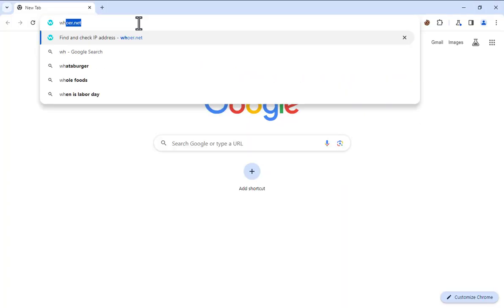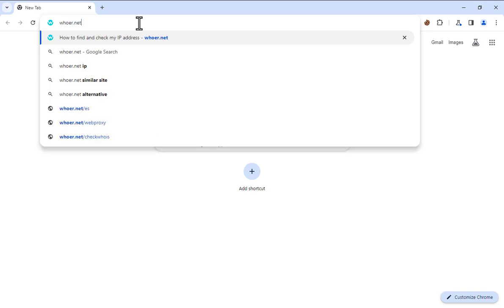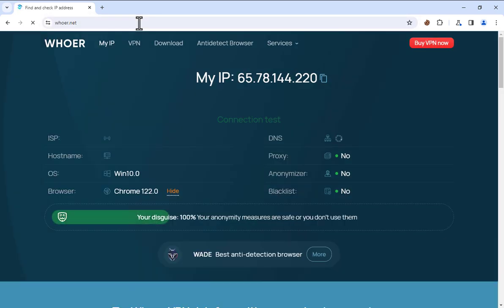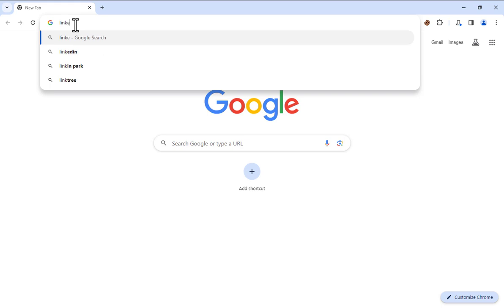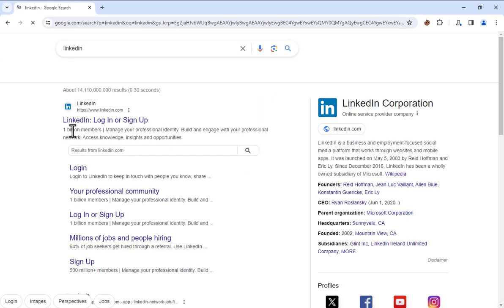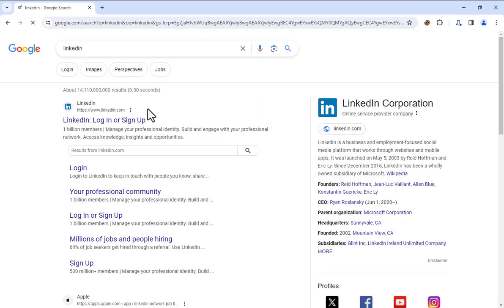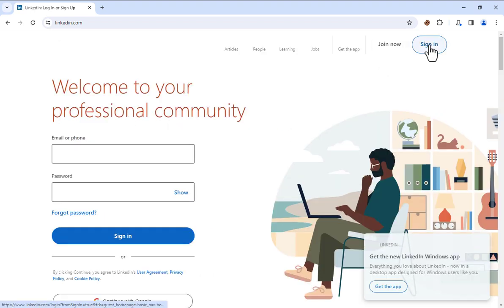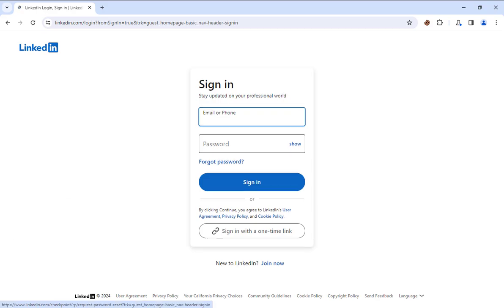I am checking my location. My location is right, in the United States. LinkedIn should be searched in a new tab. First, click on the website. Once you are on the LinkedIn official home page, click on Sign In.